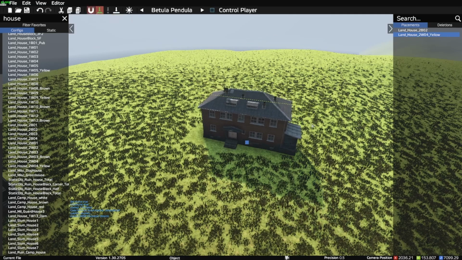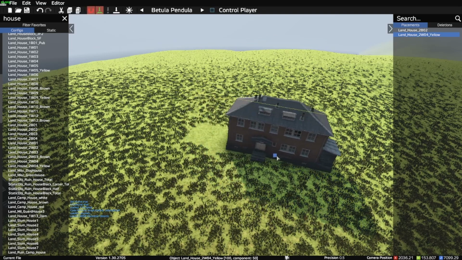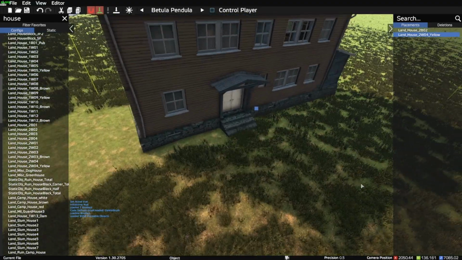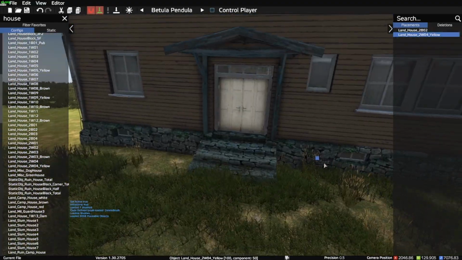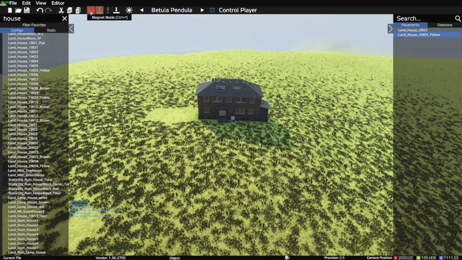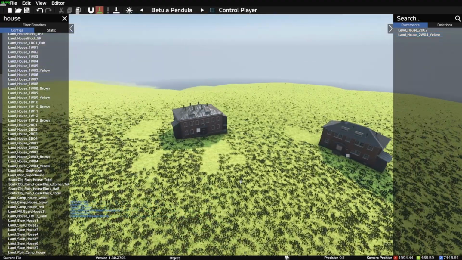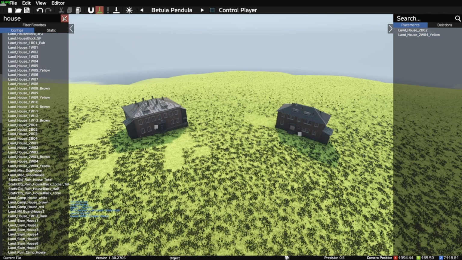Magnet is good for it, just kind of like magnet to the ground. So if I move it, you see how it's moving, it will literally go to how it's supposed to be on the ground, so you could walk in it perfectly. But if you level out your ground, you won't have to worry about that, and magnet usually isn't the way to go, to be honest. So there's a couple buildings.